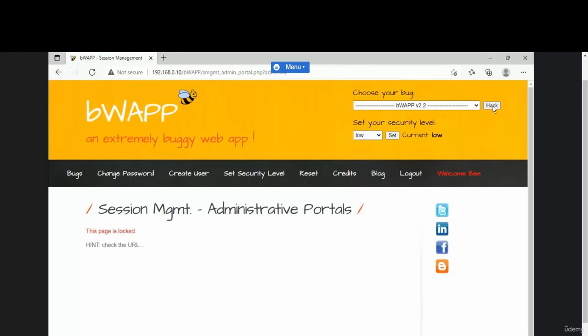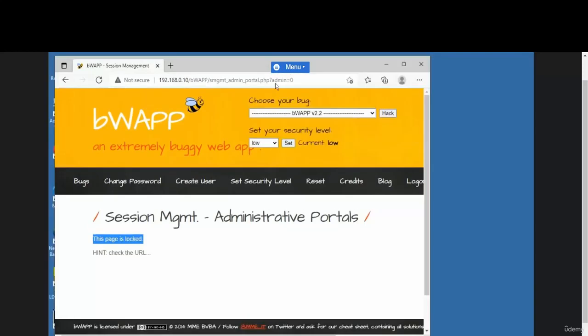Now here you can see a message which says, this page is locked. Also it says hint, check the URL. So here in the URL, let me minimize it, you can see it says admin is equal to 0. It means the URL passes the admin parameter set to 0.